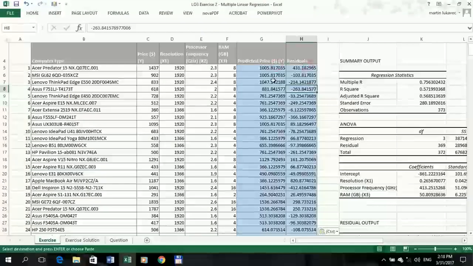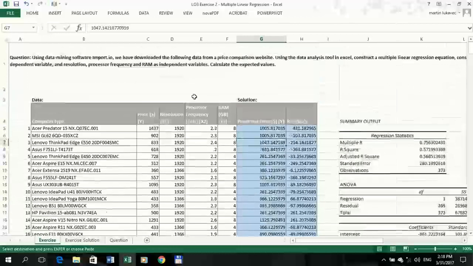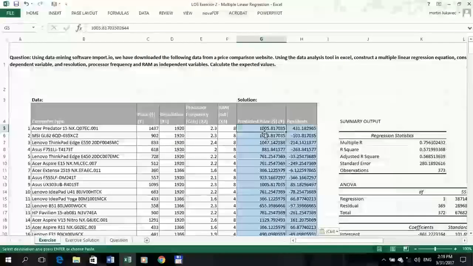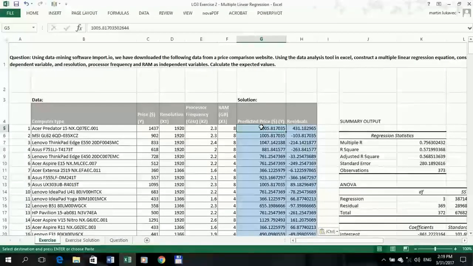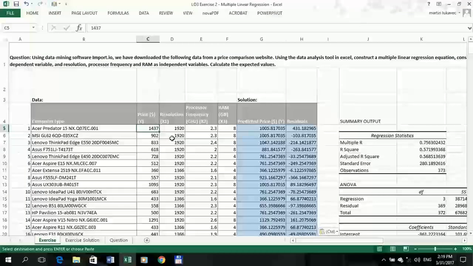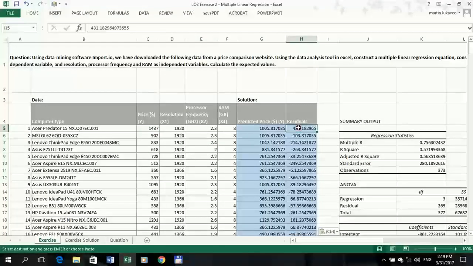And so basically now I have the observed price, then the price which would correspond with the regression equation, and then the residual is the difference between these two numbers. So you can see that the predicted price would be only $1,000, but this computer actually costs $1,400. So this computer is actually overpriced by $400.